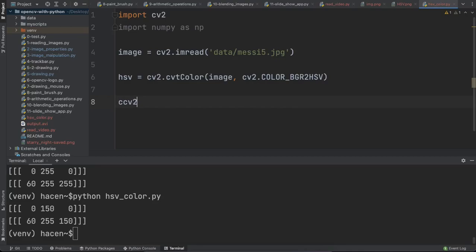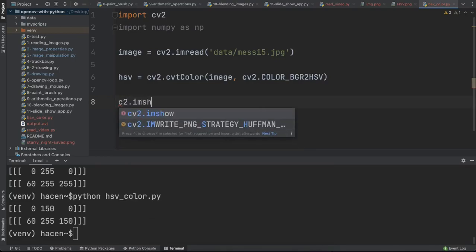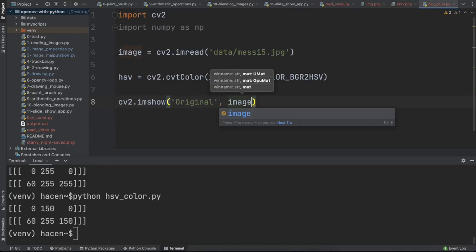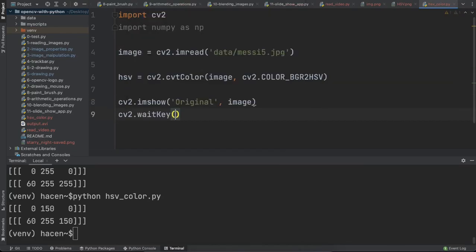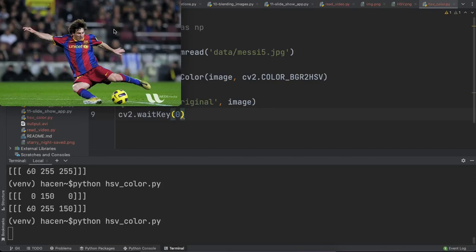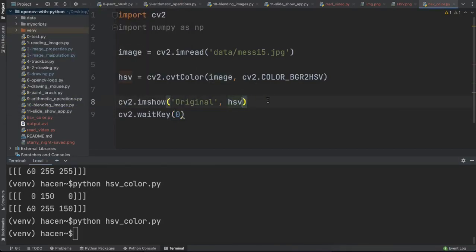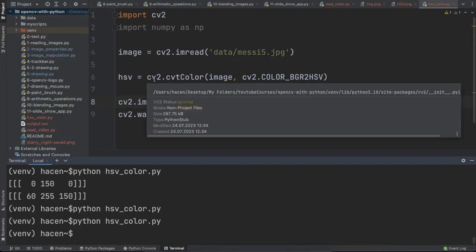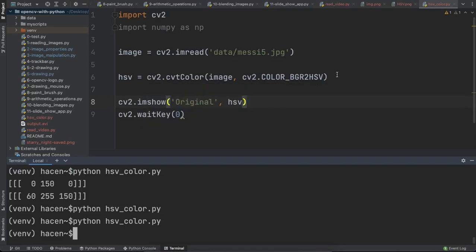If I show the original image with cv2.imshow and cv2.waitKey 0, you can see here the image. If I show the HSV, it won't look the same because OpenCV will consider it as if it is in the BGR color space. So now it is shown here, but it isn't the original image. We can work in this color space to, for example, detect some colors.